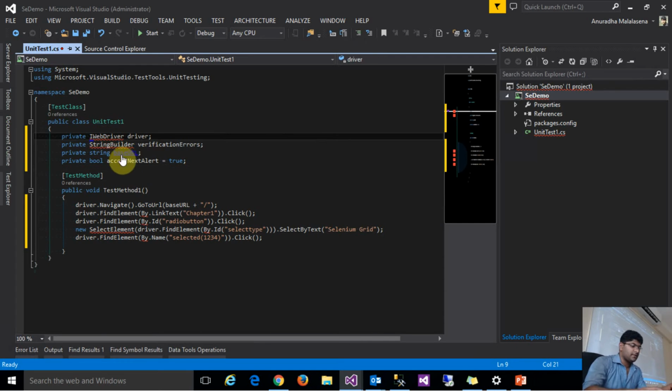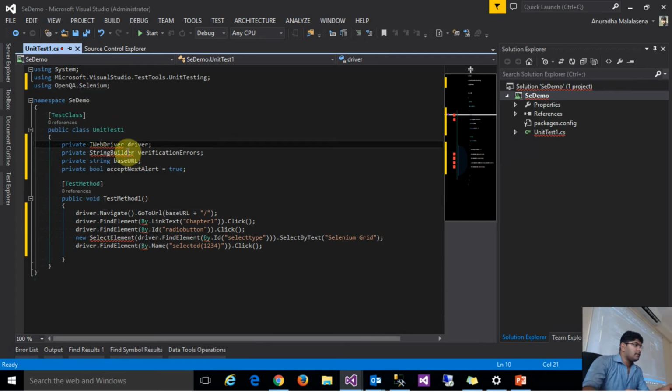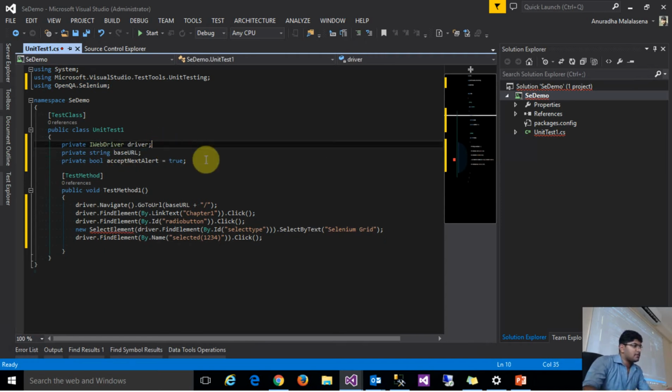You can simply implement to access these classes and this interface. You have to import these namespaces, OpenQA Selenium, and we don't need this one, so I'm going to simply remove them.